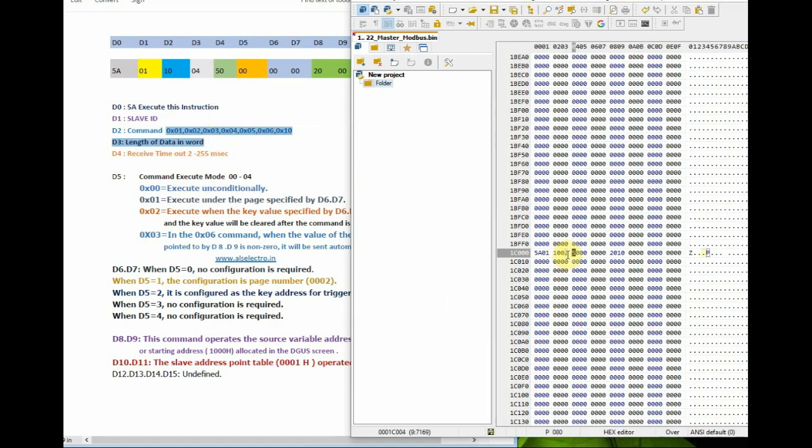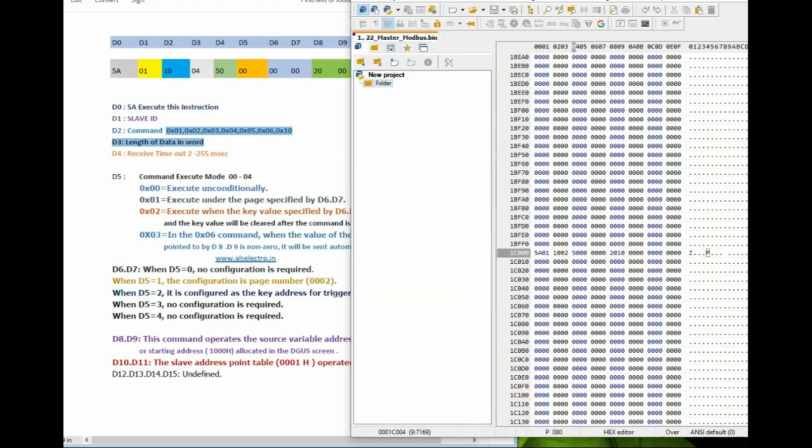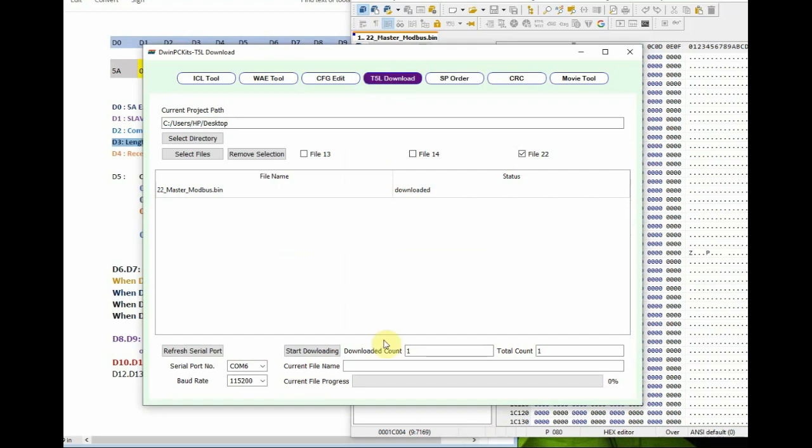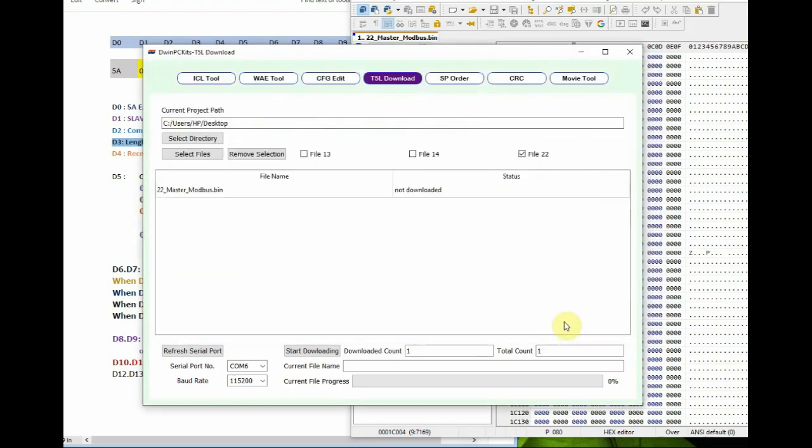50 is the receive timeout, 00 is the command, and after that 0000, and then the VP 2010, and slave address 00 starts from 0000. Save this bin file and use the T5L download method. Select the file, and go to the modified bin file. Just now we have modified this 22.bin, and select the correct COM port and start download.